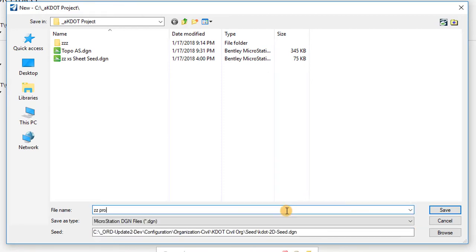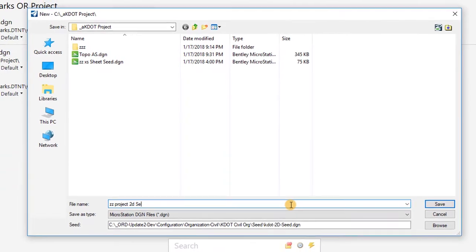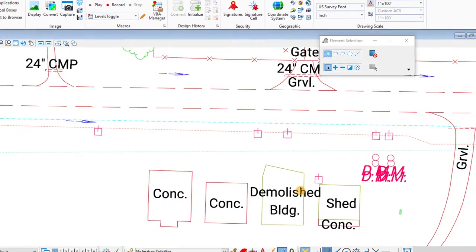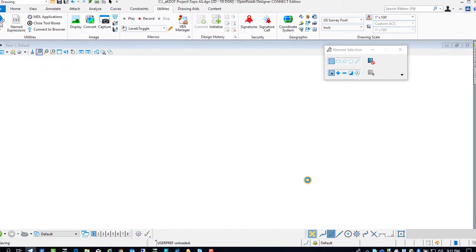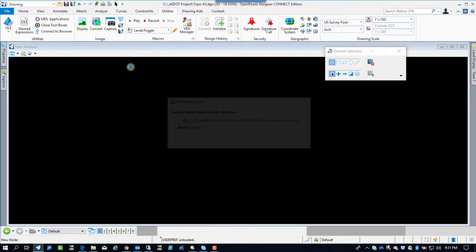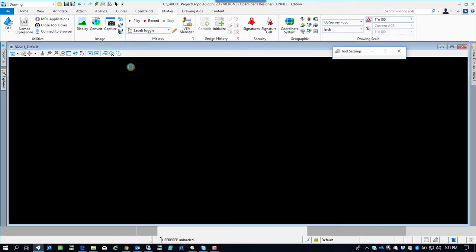Now we're going to go in here and I'm going to create a 2D seed file that I'm going to use for this demo. I'm not saying this is going to be your typical workflow, but I'm just doing a quick demo here. So I'm going to use this one seed file. I'm going to go in and set it up.